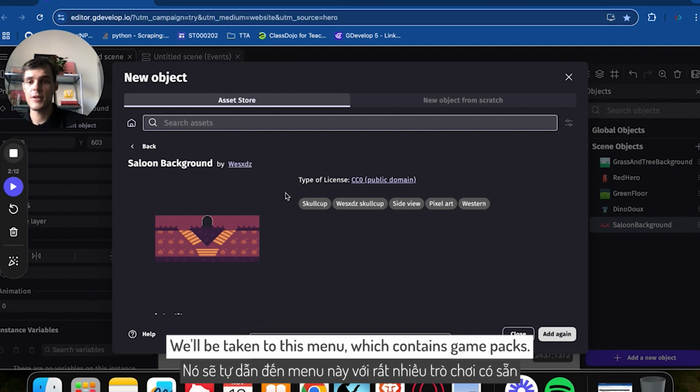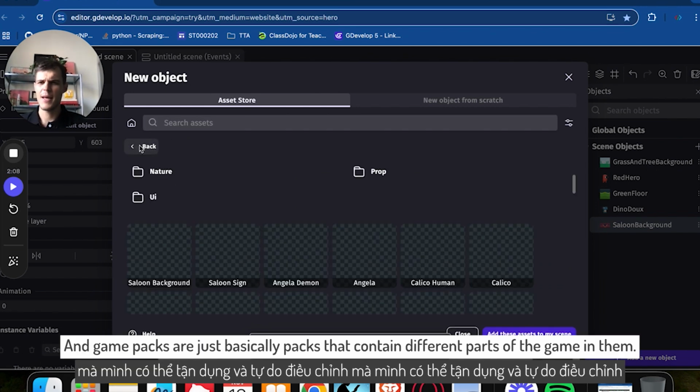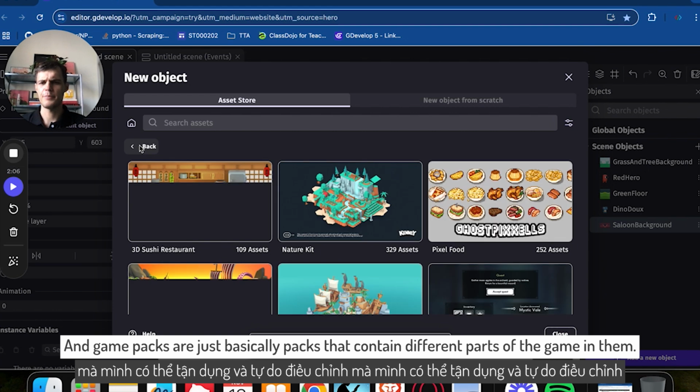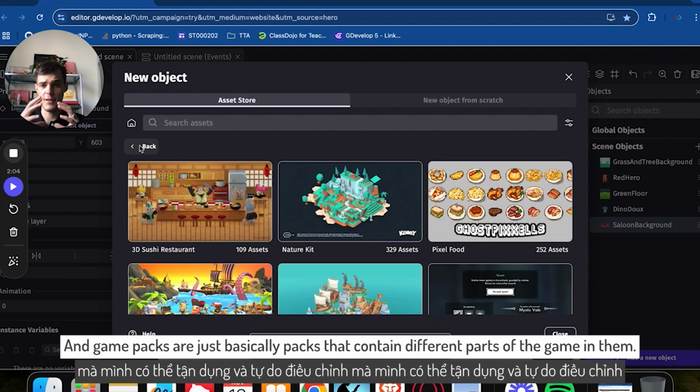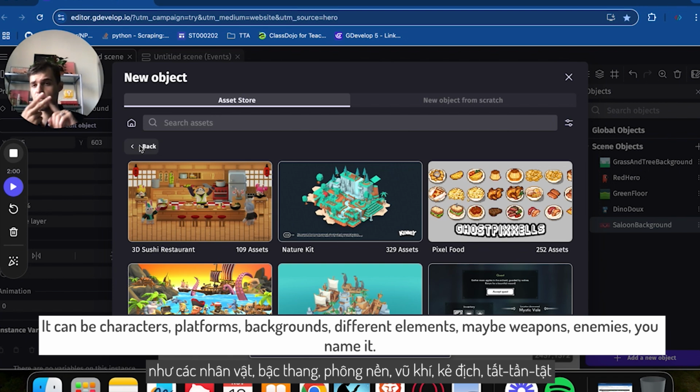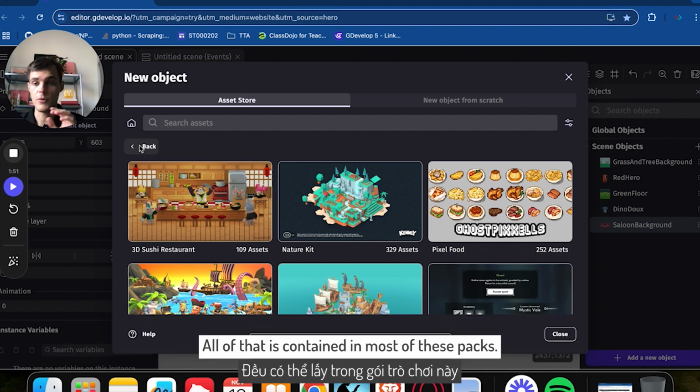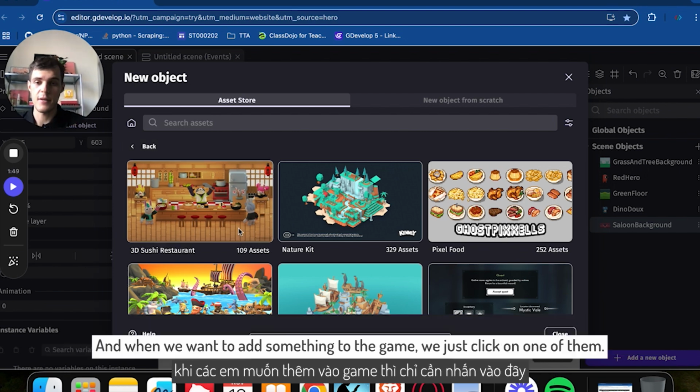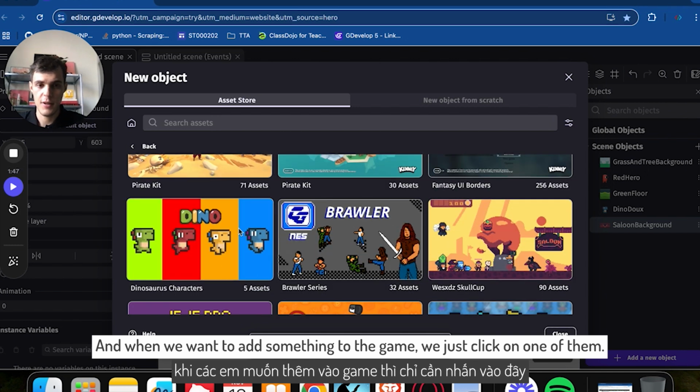We'll be taken to this menu, which contains game packs. And game packs are just basically packs that contain different parts of the game in them. It can be characters, platforms, backgrounds, different elements, maybe weapons, enemies, you name it. All of that is contained in most of these packs. And when we want to add something to the game, we just click on one of them.